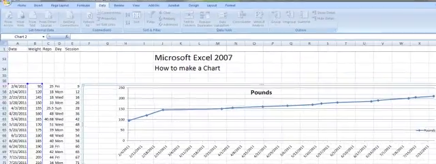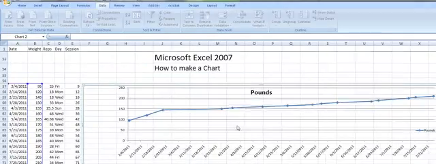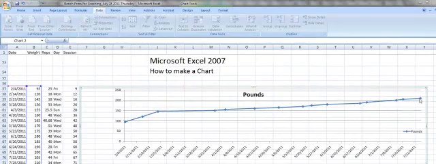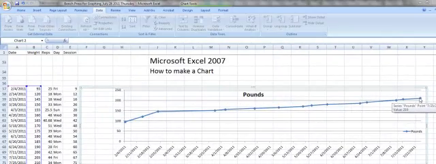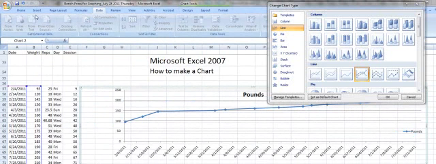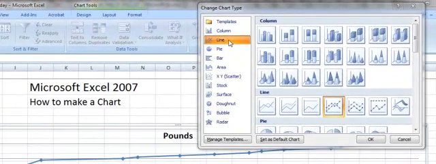And finally, as of July 25th, 2011, 210 pounds were lifted, which is represented at the far right end right there. So let's work backward, start anew, and make this chart again for you. Before we start from scratch, just to reiterate, this particular chart type here was or is a line chart, and I chose this model here, which is highlighted in orange, as we can see.